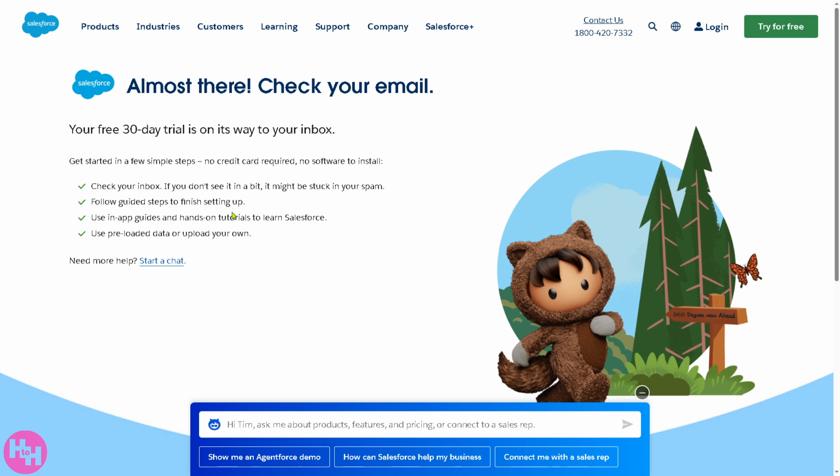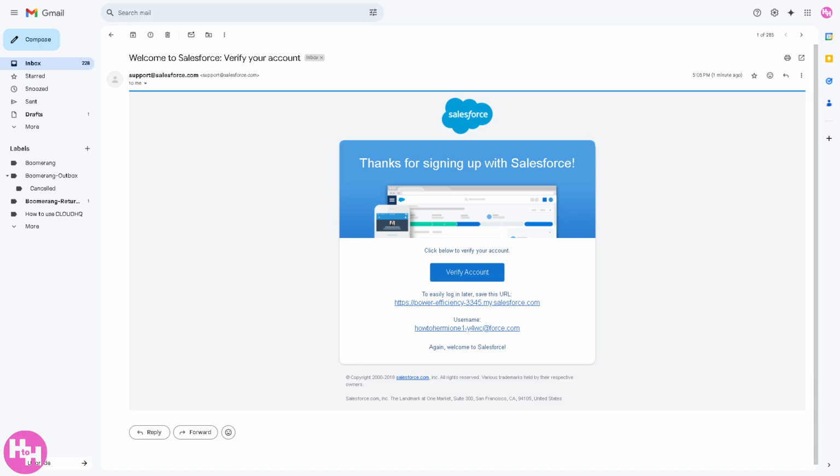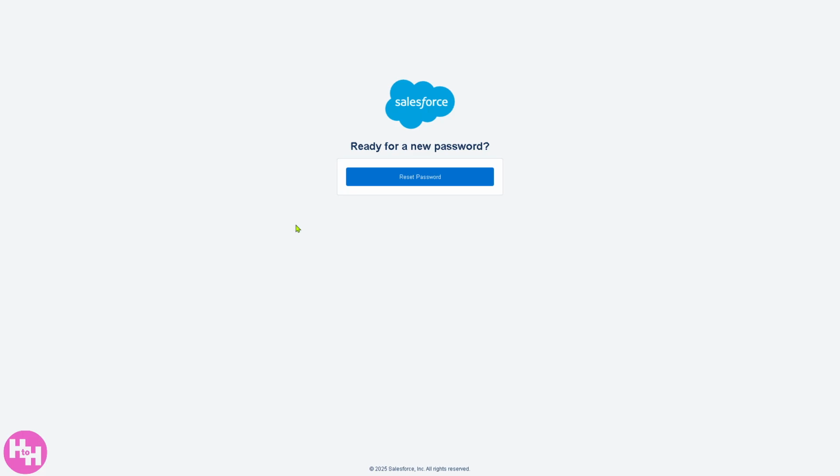Then you need to check your email, because you should receive a welcome email to activate or verify your account. If you can't see it in the inbox, make sure that you check the spam folder. Okay, so now I'm going to click verify account. I will be forwarded to the main dashboard of Salesforce.